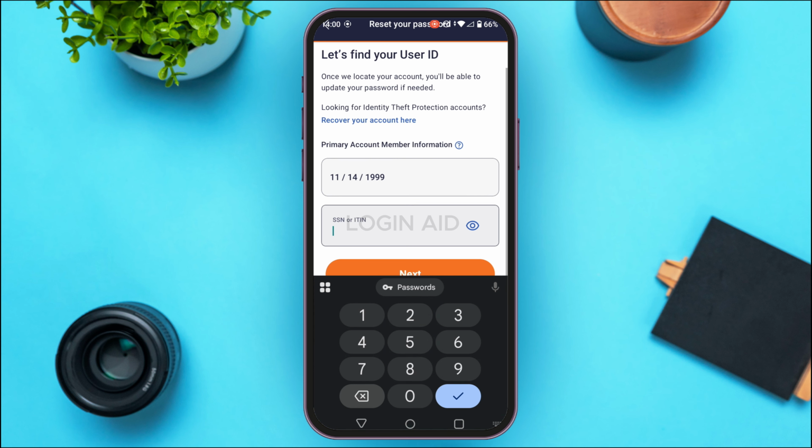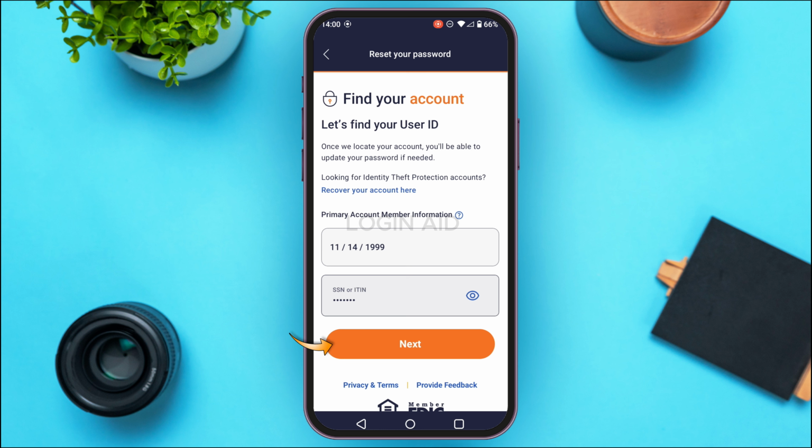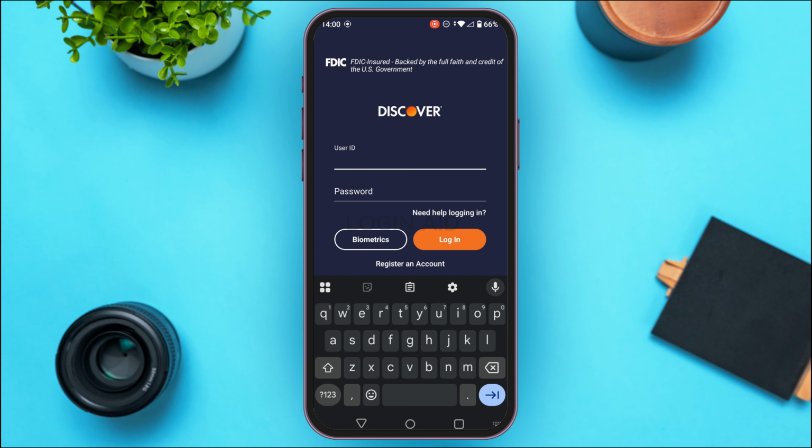Likewise, enter your SSN or ITIN over here. After you do that, what you have to do is tap on the next option that you can see on the screen. After you do that, you'll be able to find the user ID and you'll also be able to reset your password. Simply reset the password. After you do that, try logging into your account with the new credentials. After that, your problem should be solved.